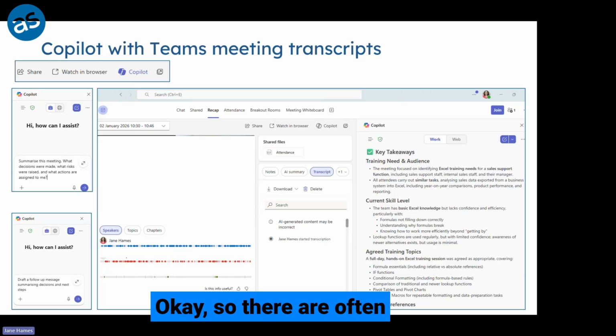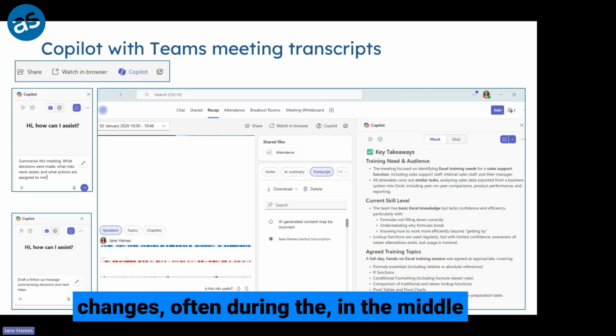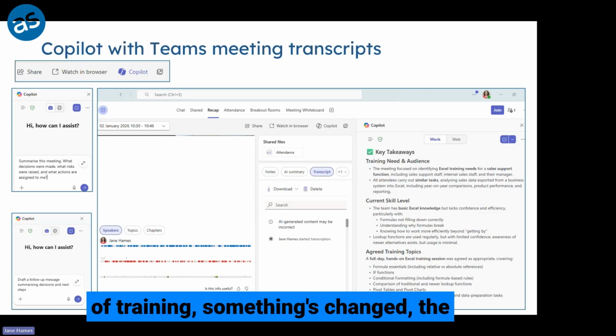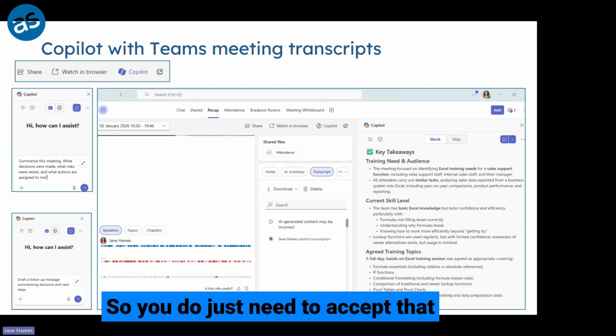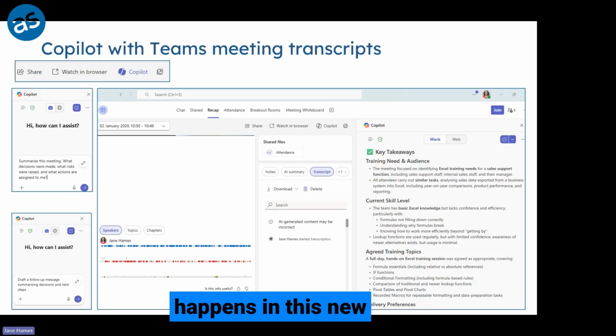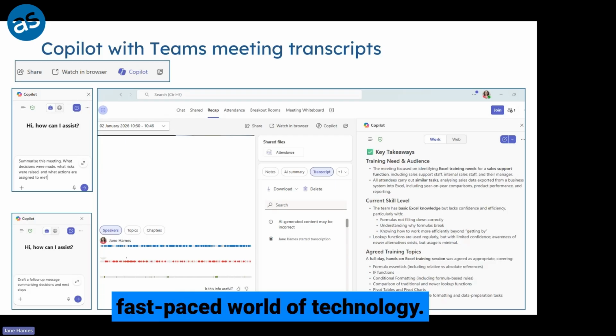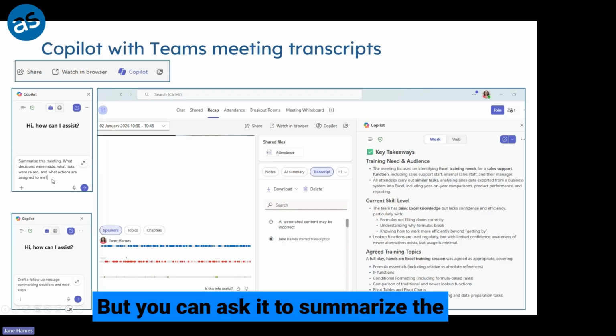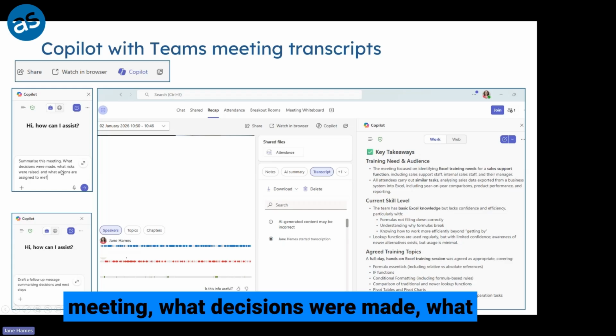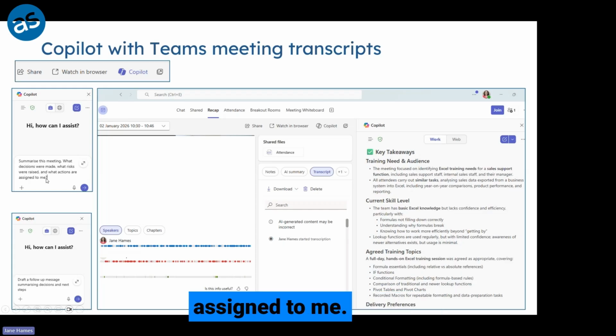Okay, so there are often changes. Often in the middle of training, something's changed, the buttons change, the descriptions change. So you do just need to accept that happens in this new fast-paced world of technology. But you can ask it to summarize the meeting, what decisions were made, what risks were raised, what actions are assigned to me.